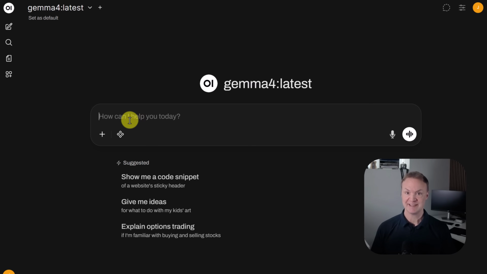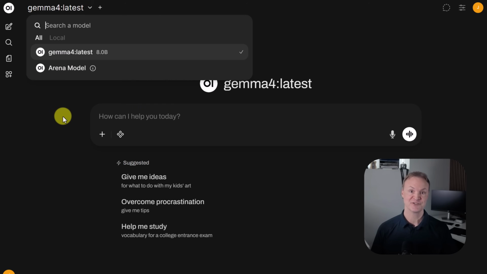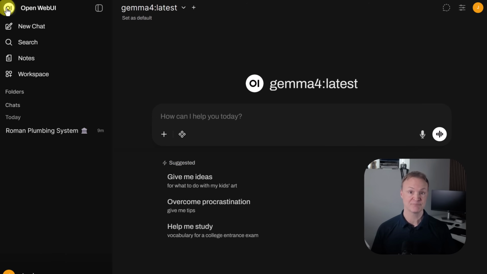This should feel familiar if you've ever used ChatGPT or Claude. You have your chat area in the center here, the model selector over here, and your conversation history in the sidebar. You can rename chats, search through old conversations, and organize things with folders.